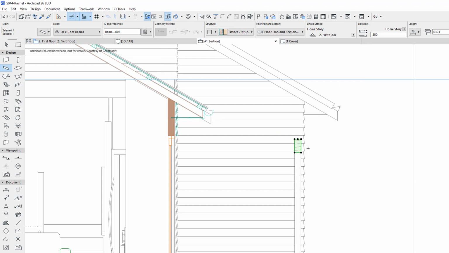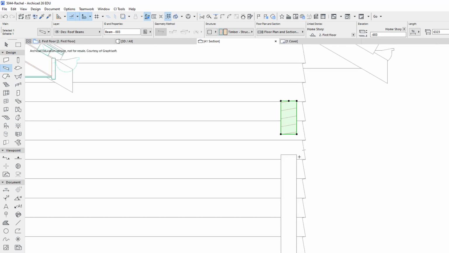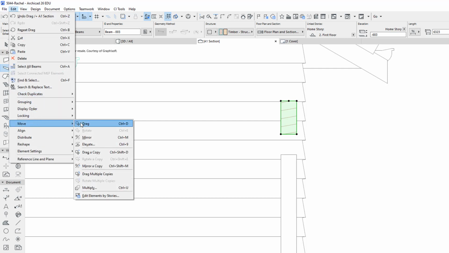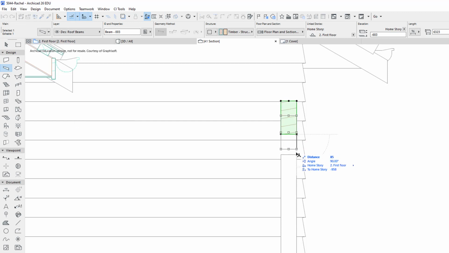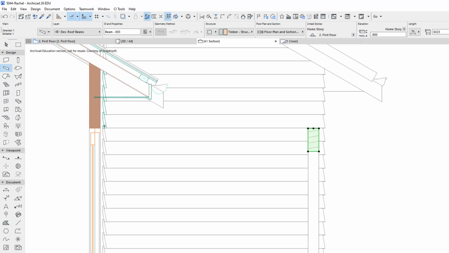So if that makes it 190, I'm going to have to drag it up a little bit because it's pushed into the column. So Control D, just drag this. Drag it up. And then I want to drag it back down so it sits on top of the column. So I'll just go Edit, Move, Drag, or you can use Control D and grab it here and just bring it down. And I think then the top of that beam should be level with the top of the window. So any rafters we put spanning should be okay. So we're going to now put a beam going in from this direction. So let's go back to the first floor.